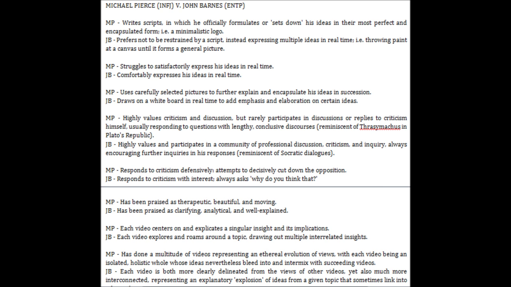So the first main difference has to do with the way that we explain things. I, Michael Pierce, write scripts, which I've mentioned before, in which I officially formulate or set down my ideas in the most perfect and encapsulated form, i.e. I'm creating sort of a minimalistic logo.